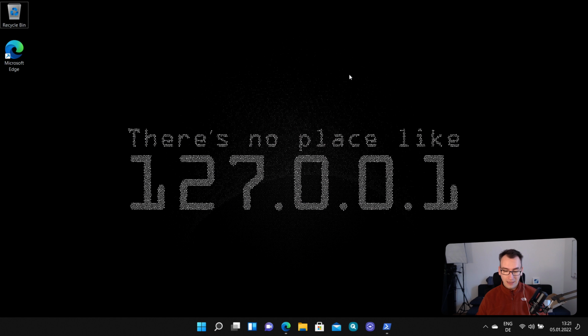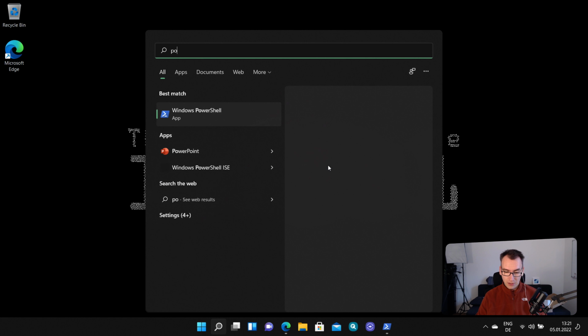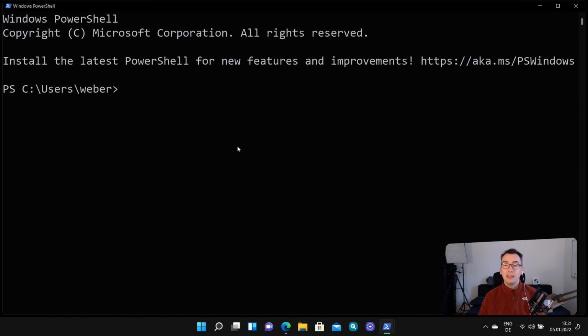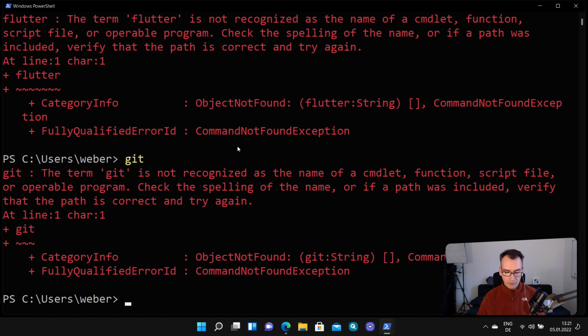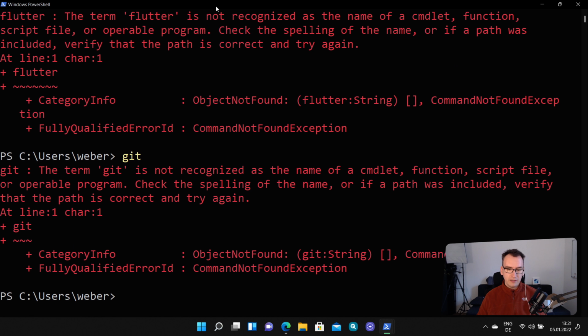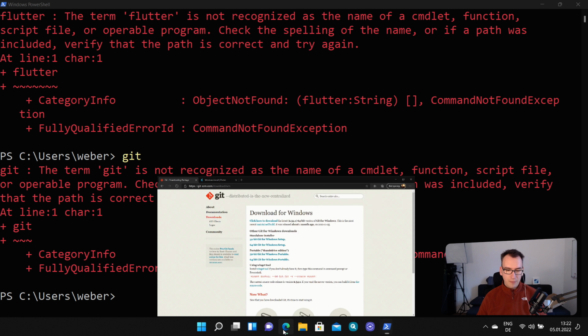Alright, so welcome to this freshly installed Windows 11 instance. As you can see, nothing is on this computer. If I open up PowerShell and execute flutter or git, you can see nothing is installed. We get "the term is not recognized." Usually this means that a system variable is not there, but in our case, it's completely off. Nothing is installed.